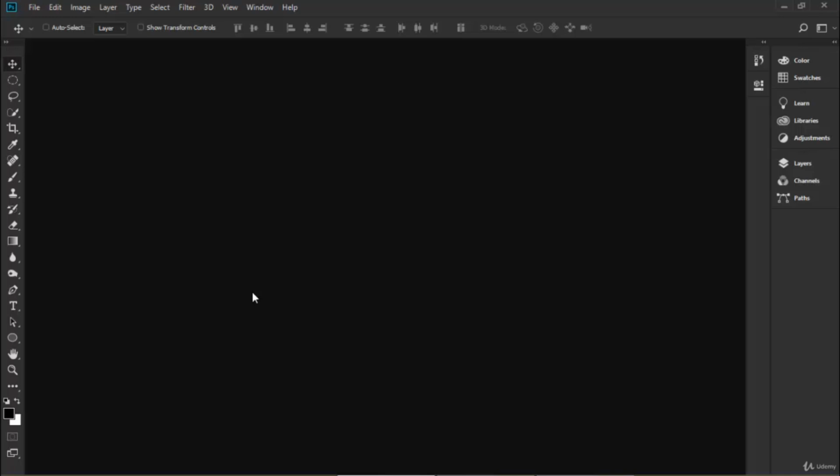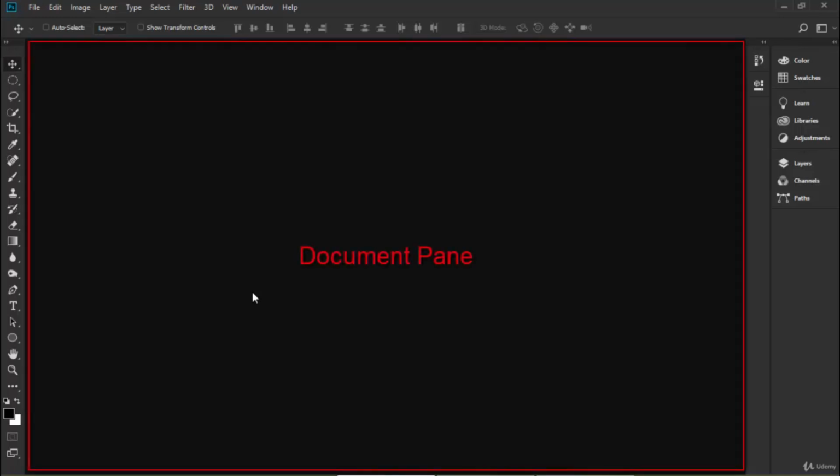Now, it might seem a little overwhelming at first, but we're going to break down the different sections so that you have a name to go with each of the sections of this interface. The first part is the document pane, which is just big open blank space, which is where we will bring in photos and do all of our work. The second part is the toolbar, which is this guy down the left side. This is where some of the most critical tools are that you'll be using.